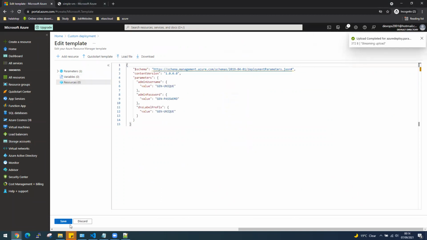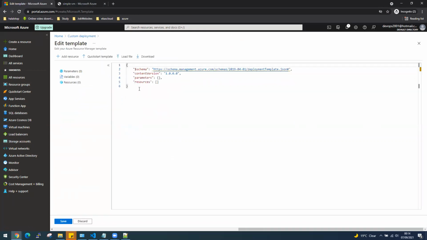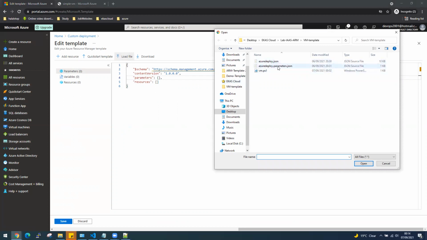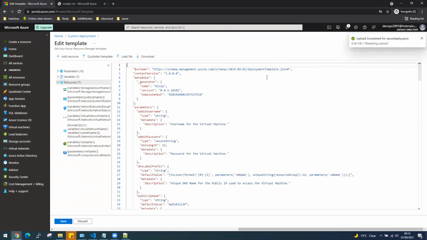Resource, yep, upload it. Click to learn more. Okay, something has gone wrong here. Discard this one. Go again. Parameter, parameter, upload. Yeah, it did not replicate, which is good. Now go to resource. I think you need to provide all the values, else it will throw an error. Yes, correct.